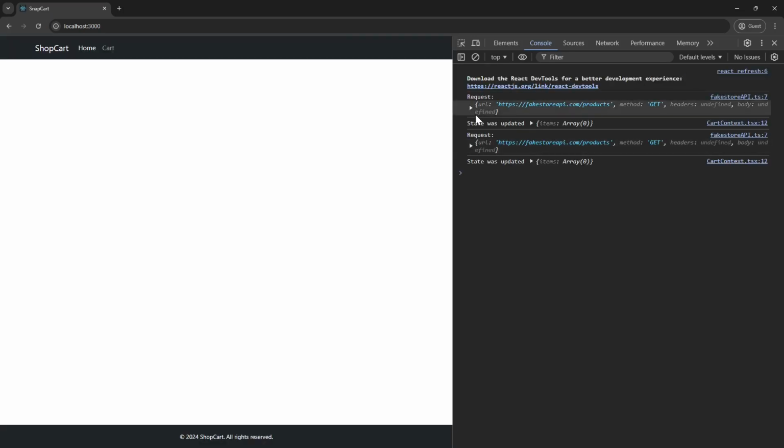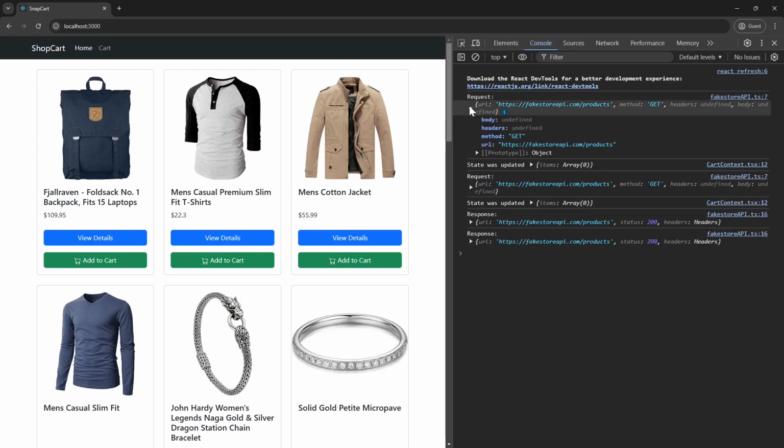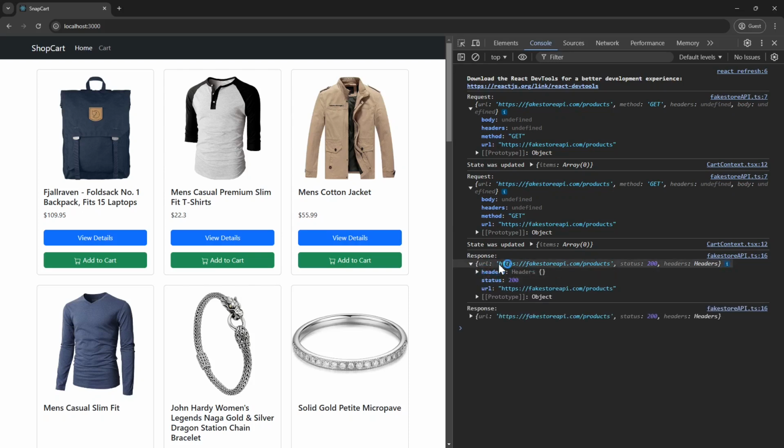Here we can see the request is available and the response also came. All the logs will be repeated twice because React is running in dev mode. This is covered in the core concepts video, but yes, it's not an issue. This is perfectly expected. So you're getting the request, its method is get, and this is the product that we're fetching. And then you get the response as well. So you get the headers, status, and the URL from where you got that.